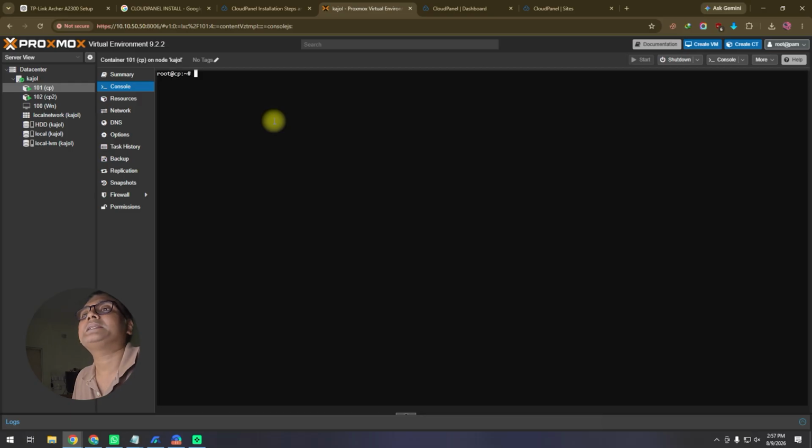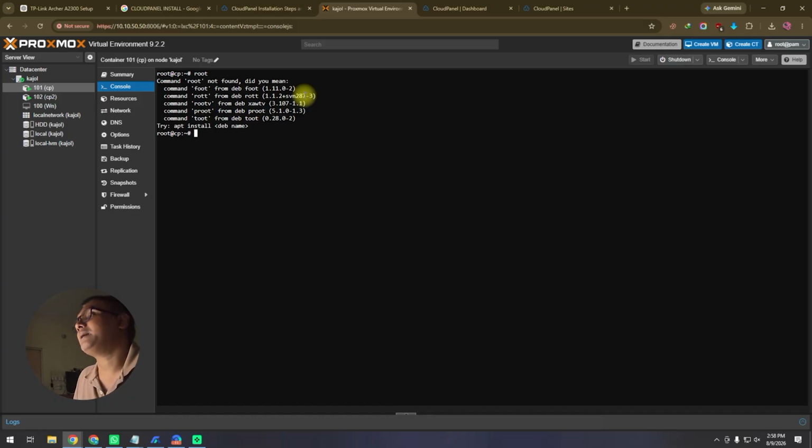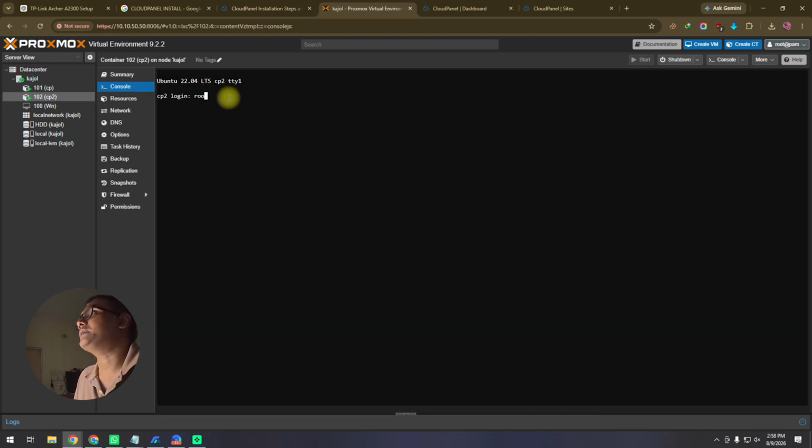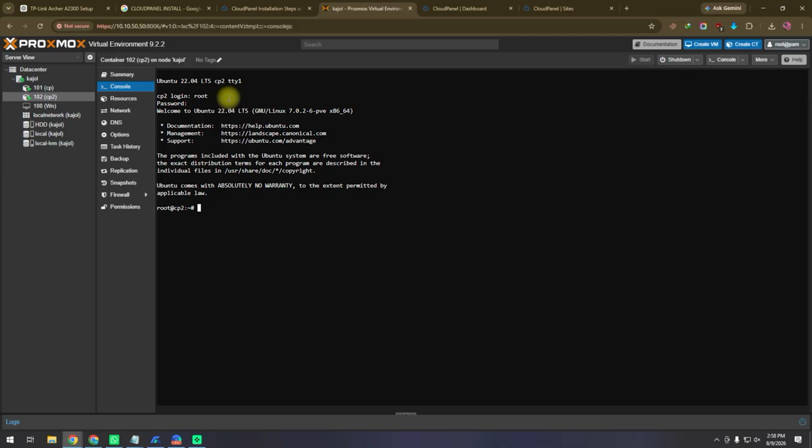Let me navigate to CP2. The console is ready now. You can also log in via PuTTY or any other method if you prefer. I'll enter root here. Okay, we need to go to container 2. I accidentally went to 1. From here, we'll enter root, okay? First off, log in using username root and then the password 112233.